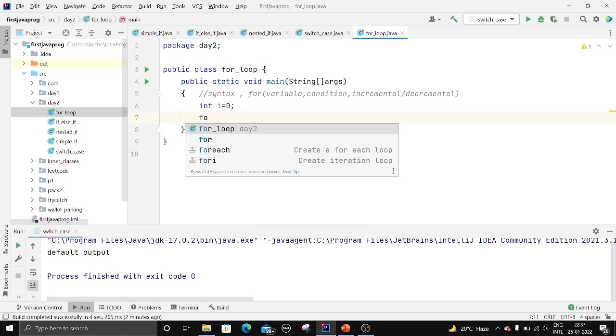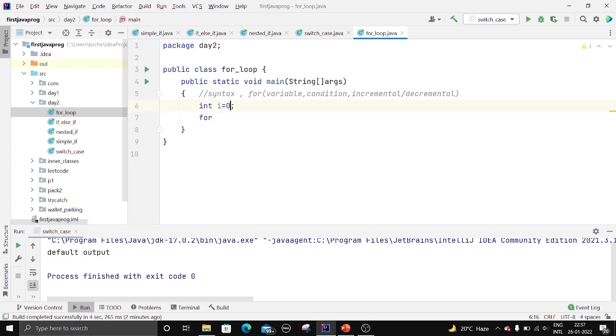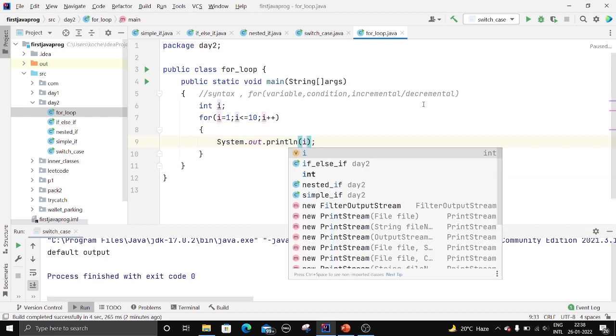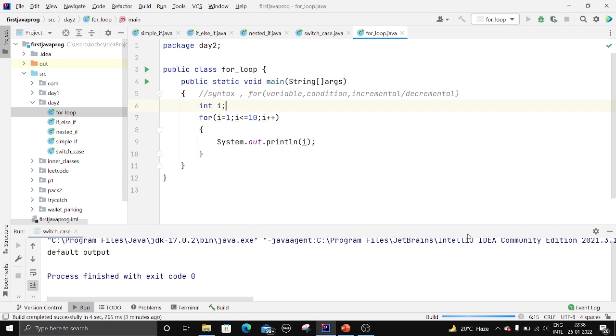Let us declare for I equal to 1, I less than or equal to 10, and I plus plus. I plus plus is nothing but incrementing the I value for every iteration. So for every execution, it will increase the I value by 1. Let me open this for loop block and put System.out.println I. Now let me run it, and I will explain once the output has come.